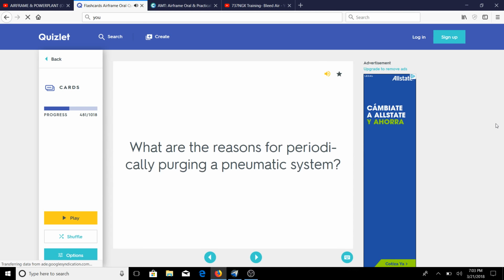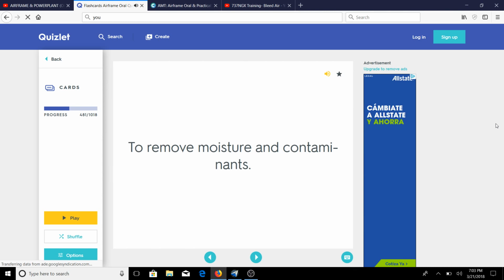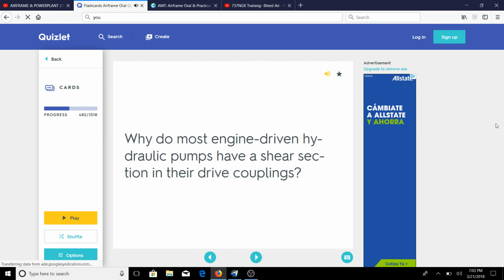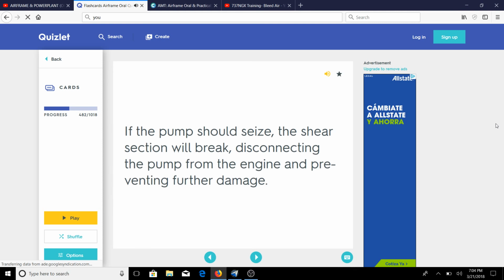What are the reasons for periodically purging a pneumatic system? To remove moisture and contaminants. Why do most engine-driven hydraulic pumps have a shear section in their drive couplings? If the pump should seize, the shear section will break, disconnecting the pump from the engine and preventing further damage.